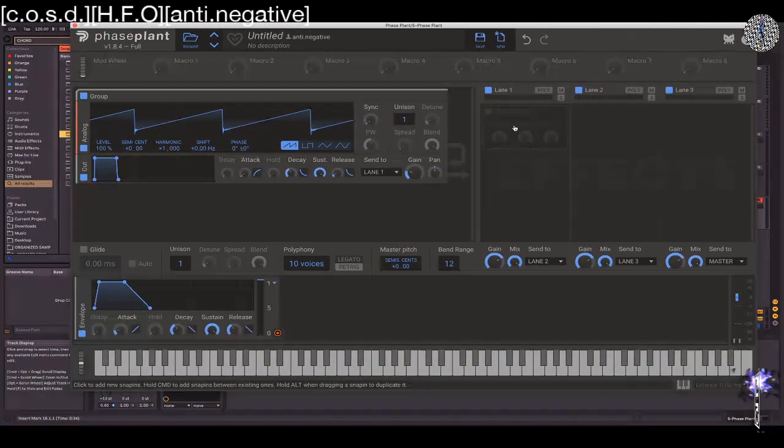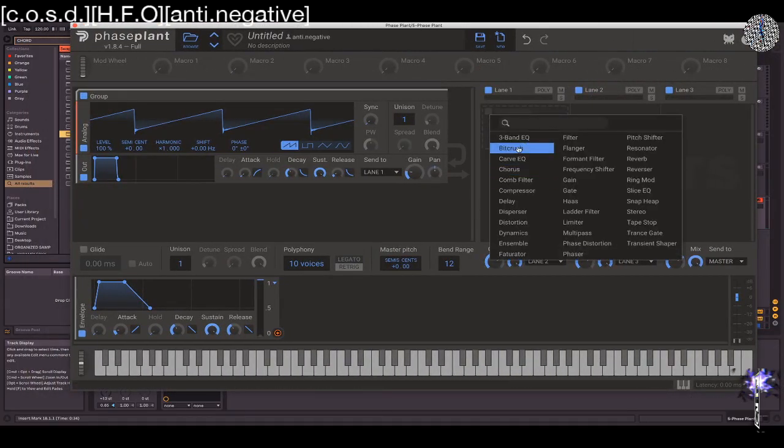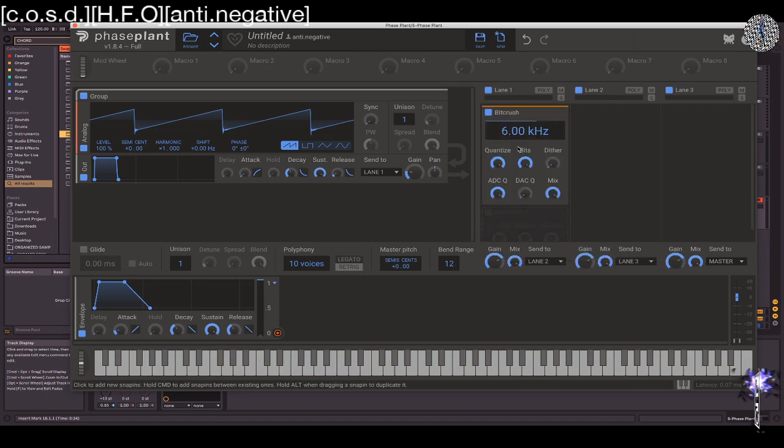Just want to get a bare chord in there. Okay, so bit crush. It's crushing the bits. Sample rate reduction.